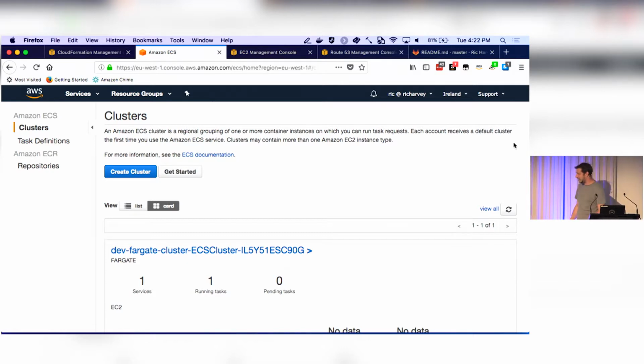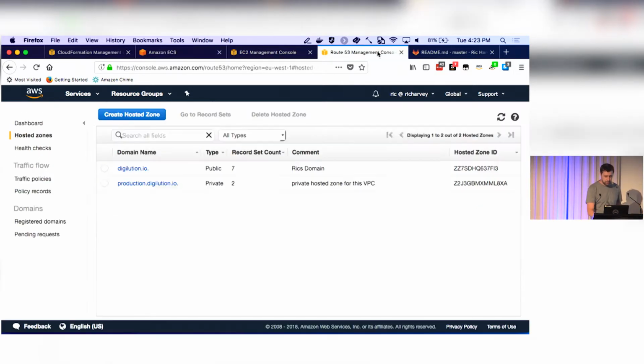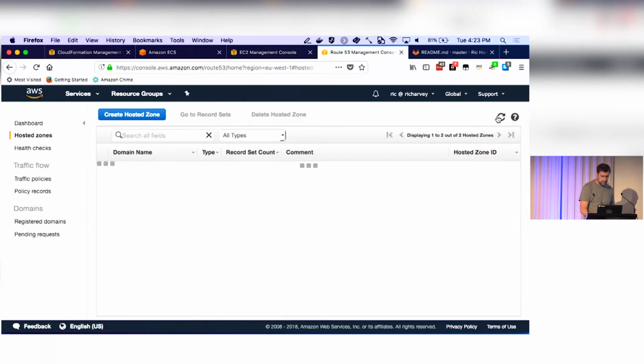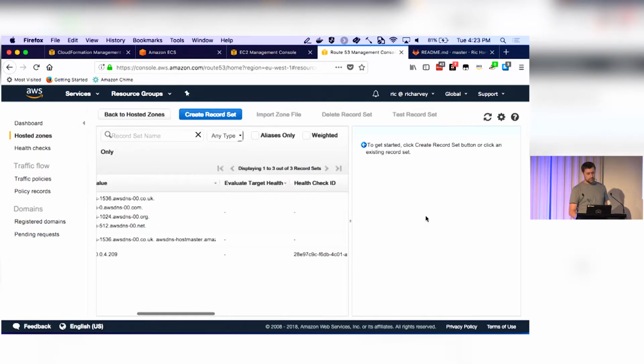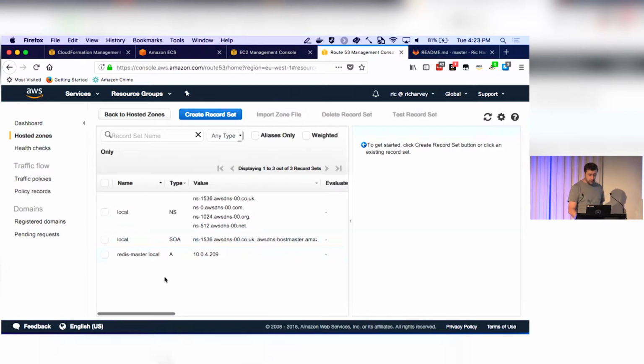Right, we've got a running task. So we have a Redis container running. And if we drop back to my Route 53 now and have a refresh on here, with any luck, I've got a local zone now. And within my local zone, I've got an entry for redis-master.local. And I've got a 10.0.4.209 IP address. That's one of my private subnets. So that's good. It's looking good at the moment.